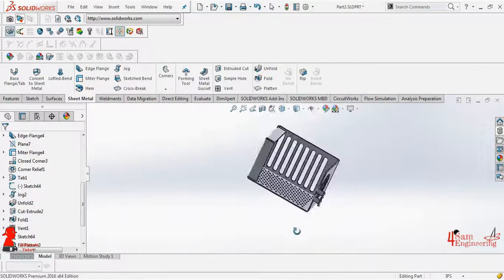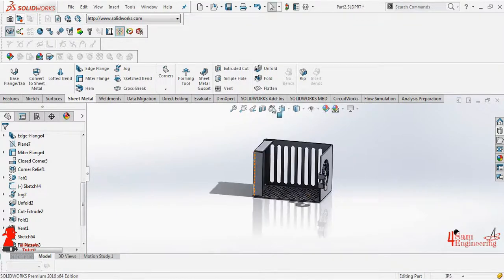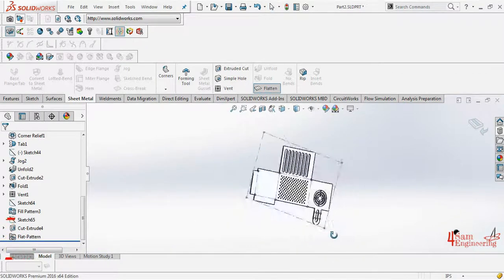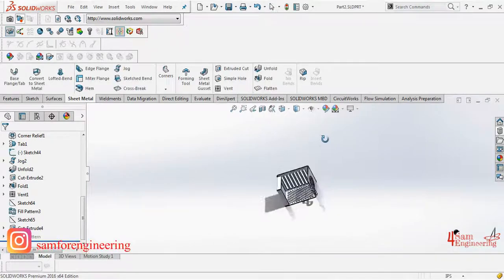This is it. To view the flat pattern, click the Flat button. Again, click the Flat button to switch it back to the model view.